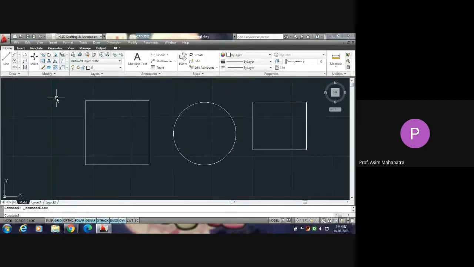Now I will discuss the coordinate system. That is probably the most important part in AutoCAD drawing: how the coordinate system can be incorporated. Probably you have seen the coordinate system. The origin is here, the x-axis is horizontal, and the y-axis is vertical. All the dimensions and distances will be measured from the origin.